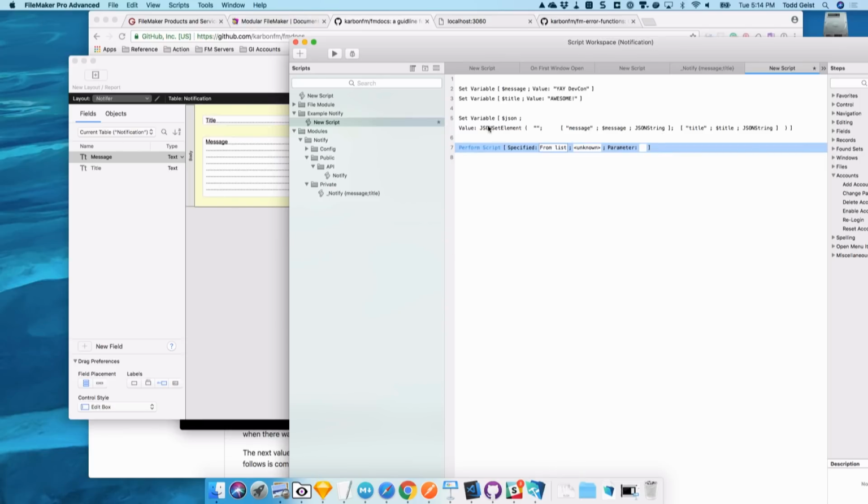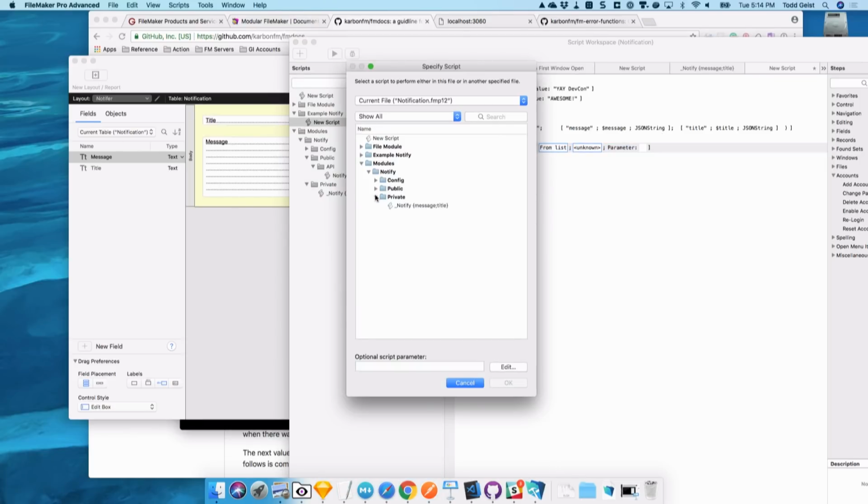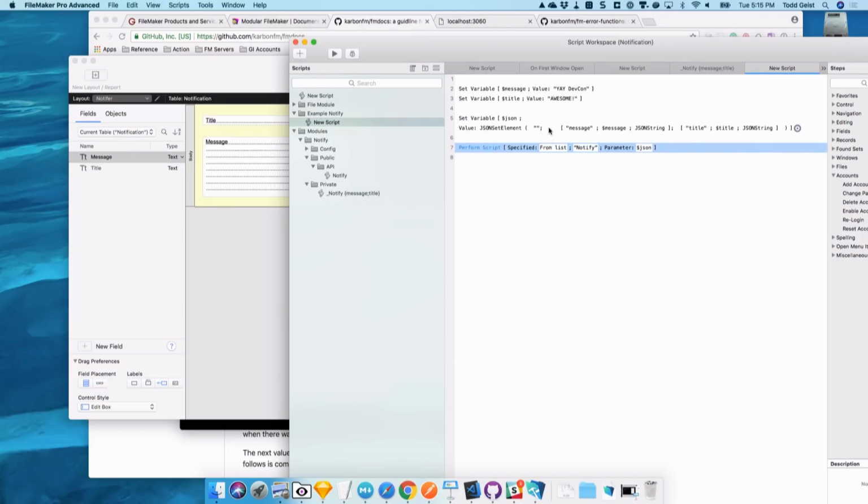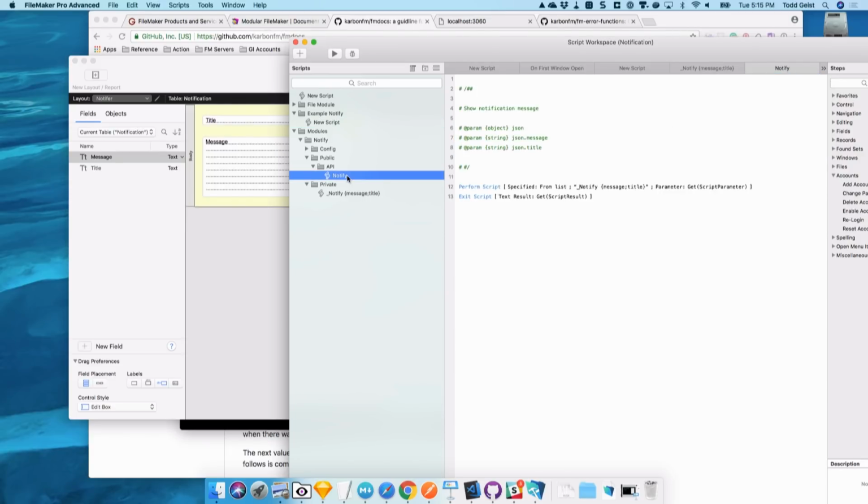Then we're going to call our script. And what do we know? Now I'm a user of this module, right? So I'm not the developer, I'm the user. So where do I go in here? Public, API, notify, right? And I pass in my parameters. What did I call them? I called it JSON. And by the way, did you notice that it was smart enough, based on the documentation, to name this JSON? That actually came from the fact that in our thing, we call that first object JSON.